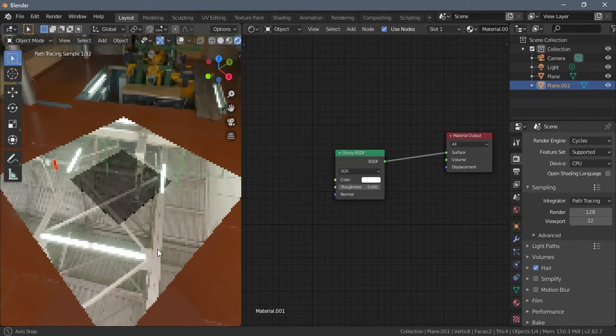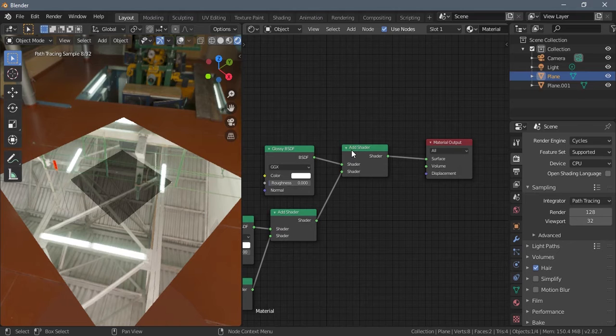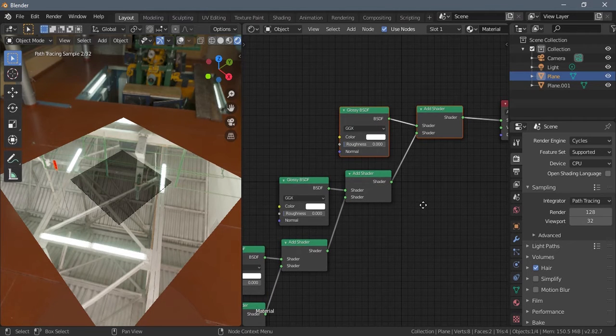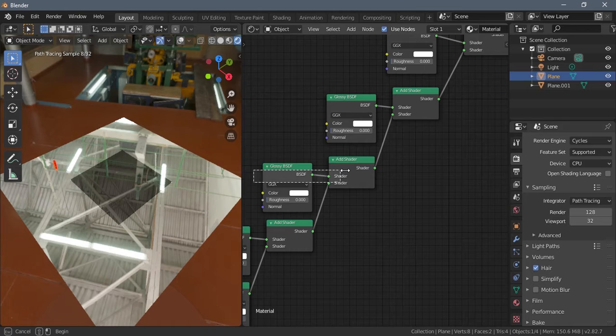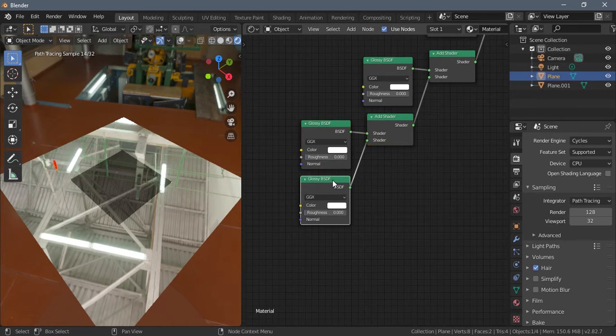Basically, what you do is you get a glossy, and you plug it into an add shader, and then you plug it into the surface. Then at the bottom of that add shader, you plug in another add shader, and then a glossy, and you just keep doing that. Every iteration that it goes through, it just gets more and more shiny, and all those reflections add up on top of each other.